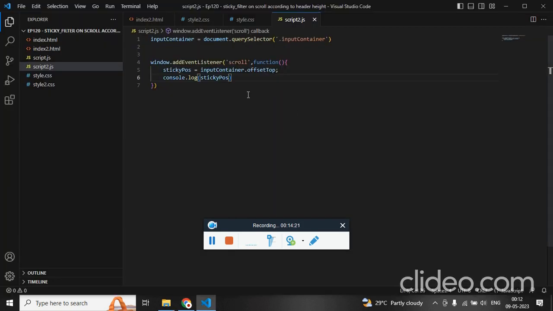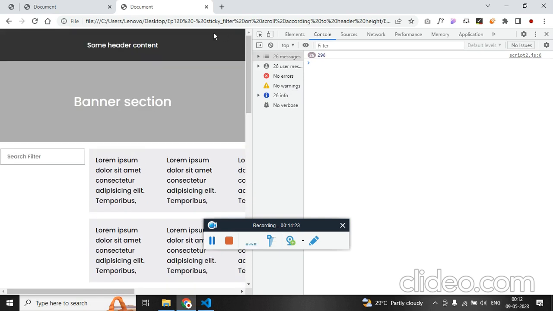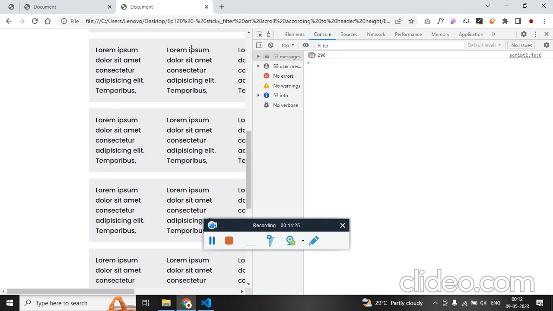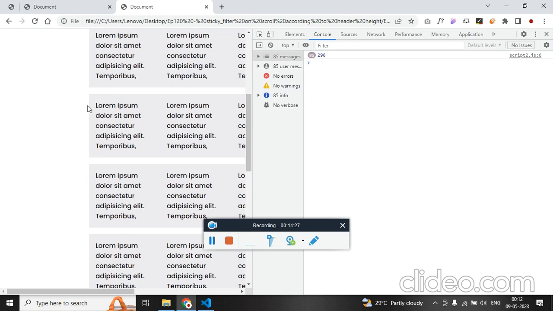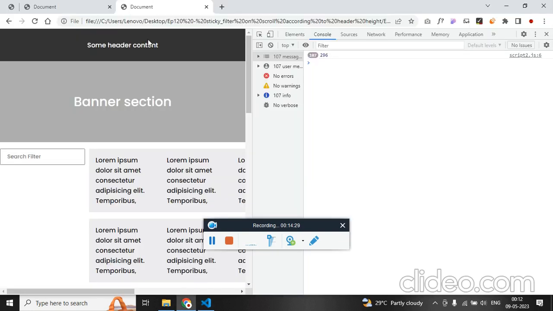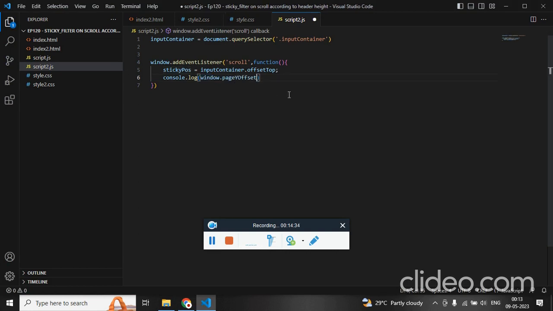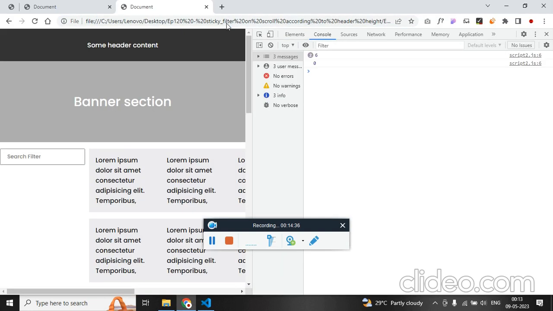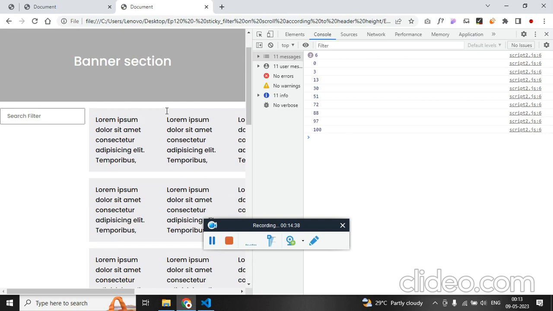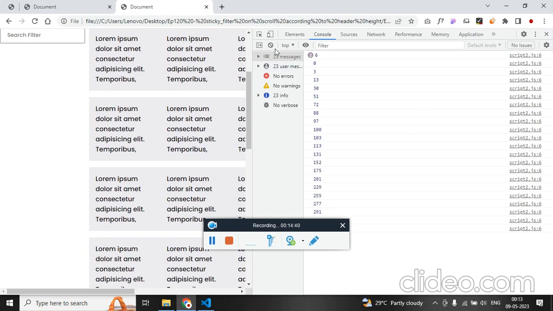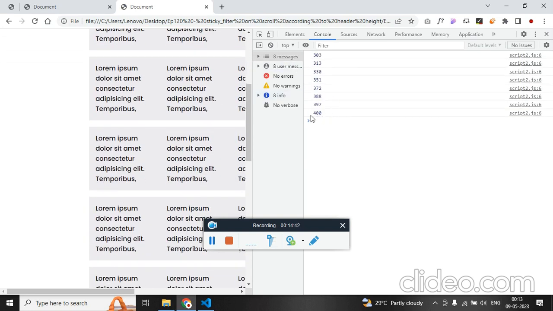Now the same way we want to get the top position of the screen. If I scroll down just below the 296, we need to identify it. So for that we need the top position. The same way, window.pageYOffset will give you the scroll position. So if it's 100, it's 296 now. If I scroll down below, it's 400 now.